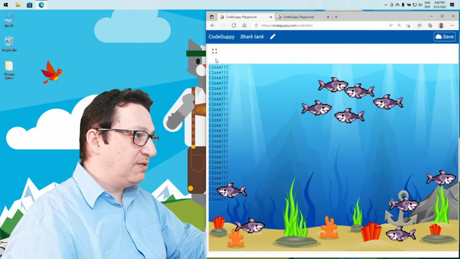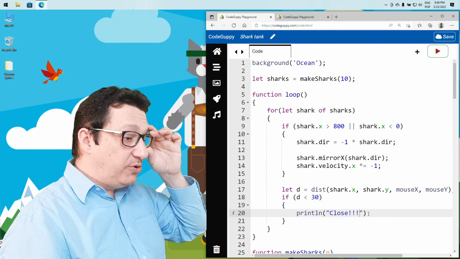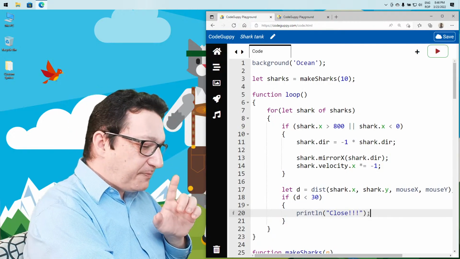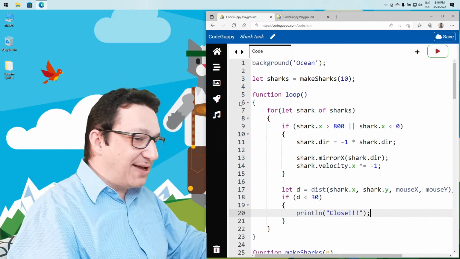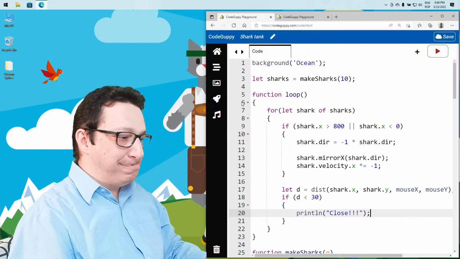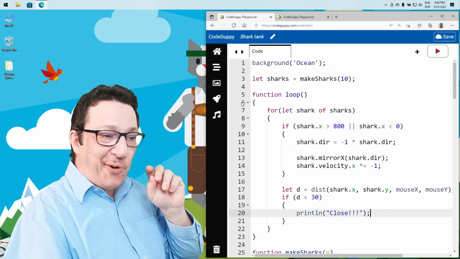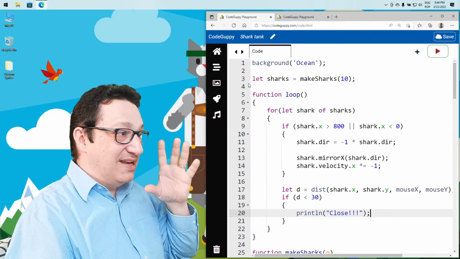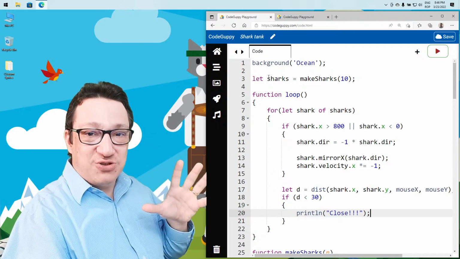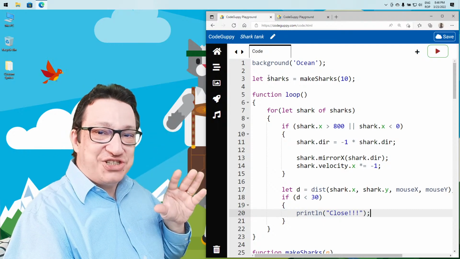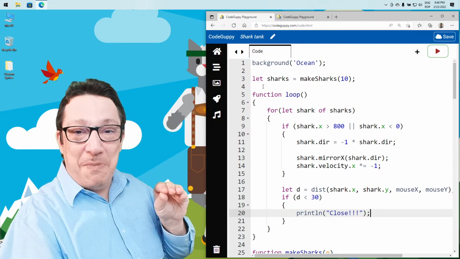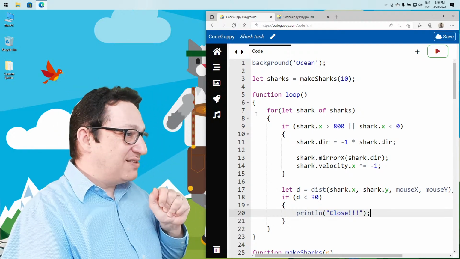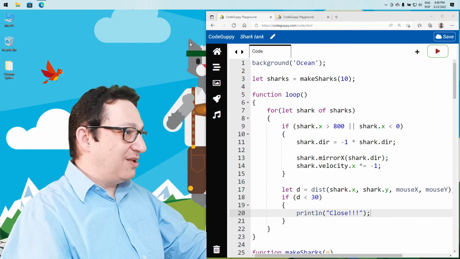Yep. So what can we do in this case? Well, obviously, we can play a sound. That's one thing. But I want to show you something else, and that links into more capabilities of custom sprites. Let's make the shark kind of try to bite into the mouse cursor. All right. So we're gonna do this.